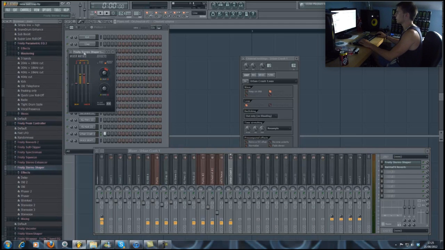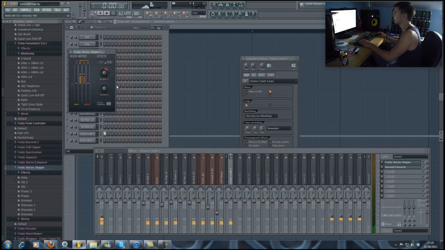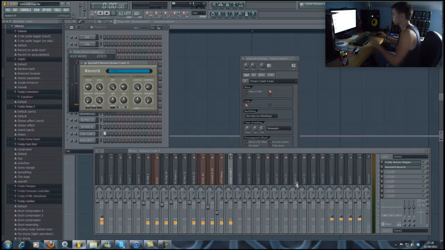Got a bit of stereo separation on it. If anyone uses this, just a preset called Stereoize 2. I think that comes with Fruity Loops. That's not special or anything. And I've just got a bit of reverb on it, so it gives it more of a tail.